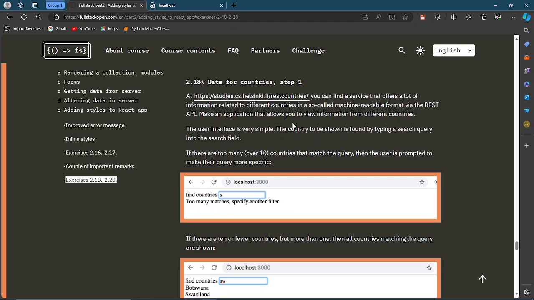The user interface is very simple. The country to be shown is found by typing a search query into the search field. If there are too many countries, as in, if the countries that are returned are over 10 countries that match the query, then the user is prompted to make their query more specific.